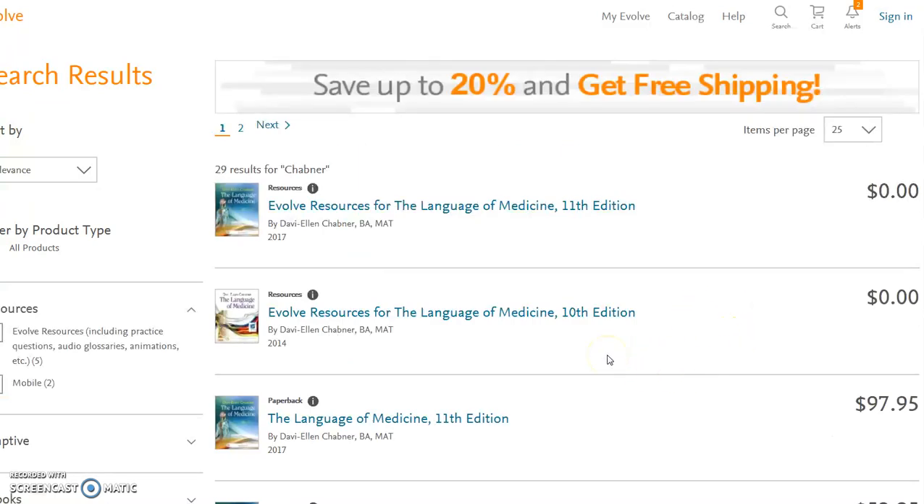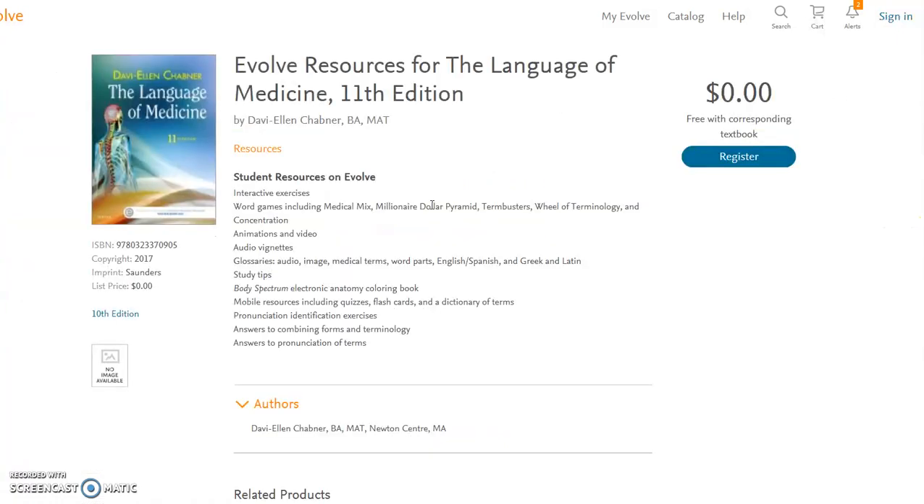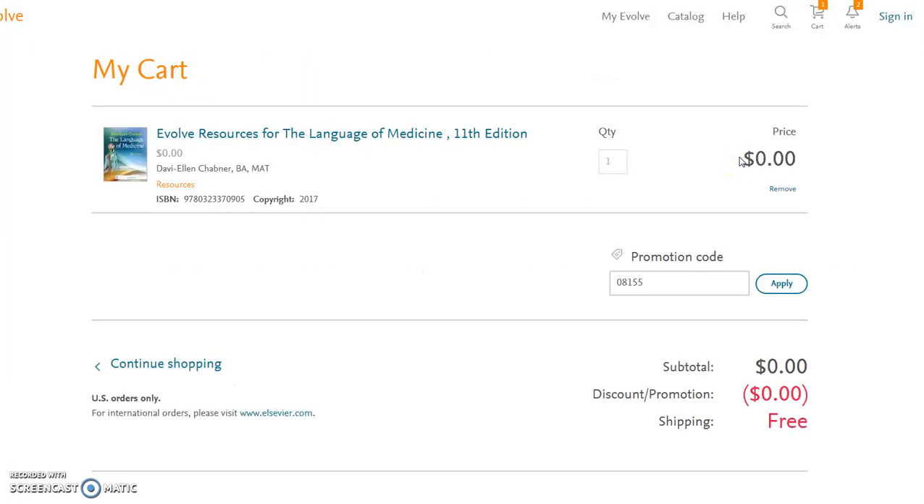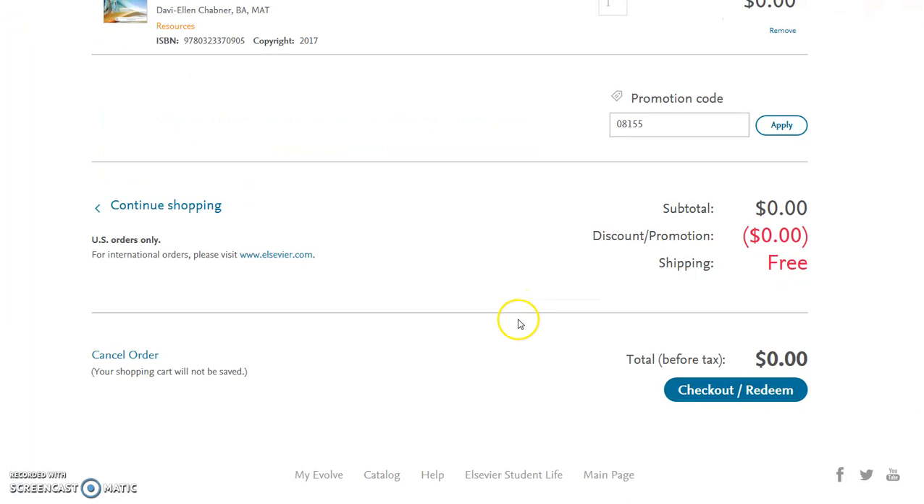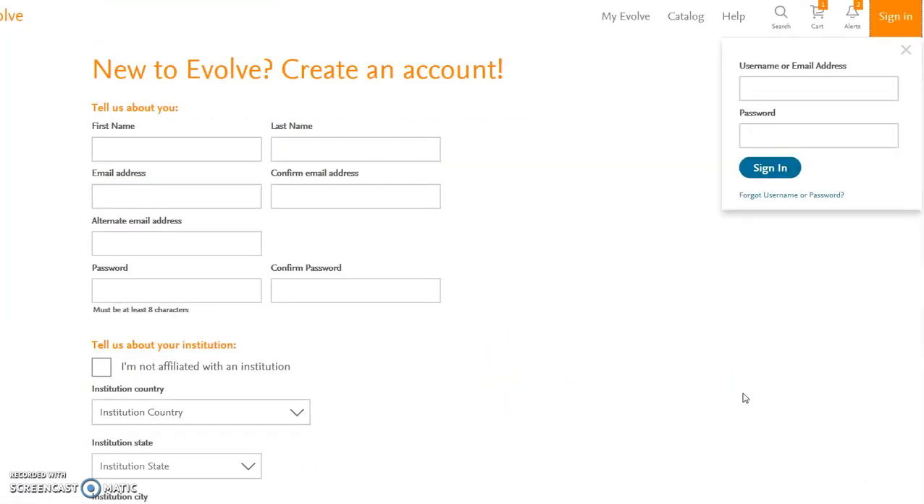Once you do that, you will see Evolve Resources for the Language of Medicine, 11th edition. Notice there are no cost. Click on that. Student resources on Evolve. Come over here, because it's free with corresponding textbook, and click Register. Scroll down, click Checkout and Redeem.